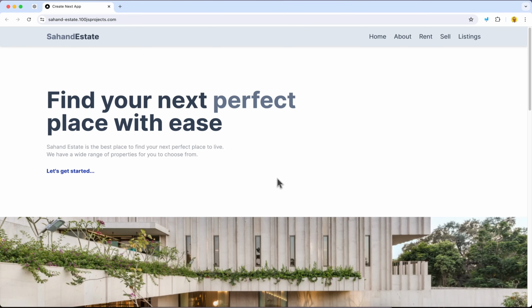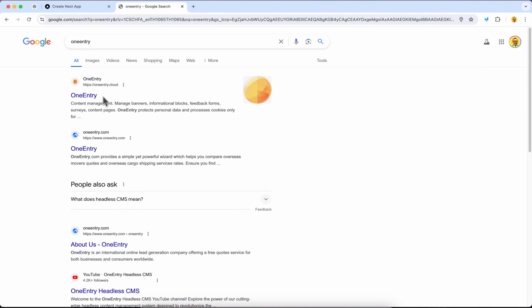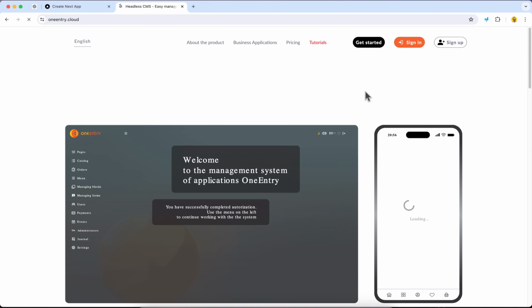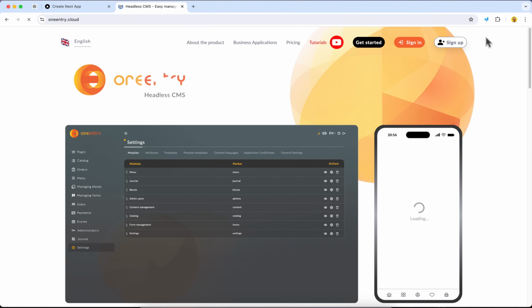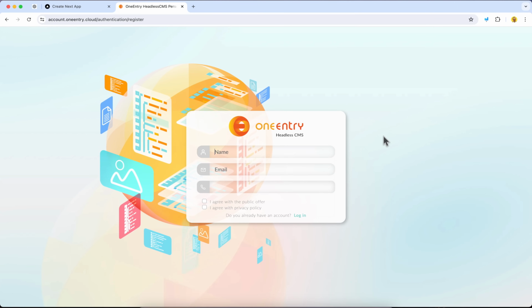All right, we start our project by signing up in OneEntry website. So in the Google, we just search OneEntry. We just go to the website oneentry.cloud. Here, you can sign up using your phone number, and you just need to fill up the form here. You need your name, email, and phone number. I already have an account, so I'm going to just log in.